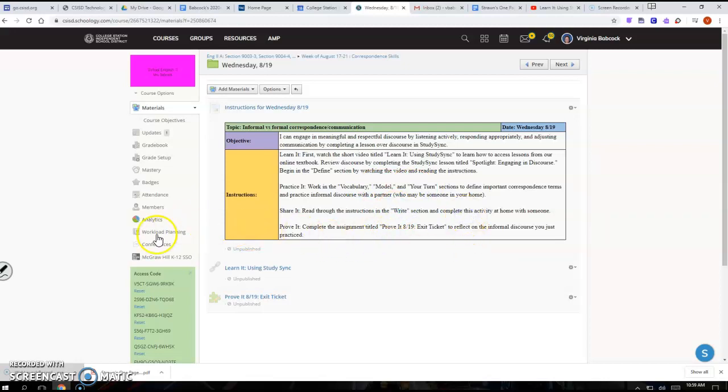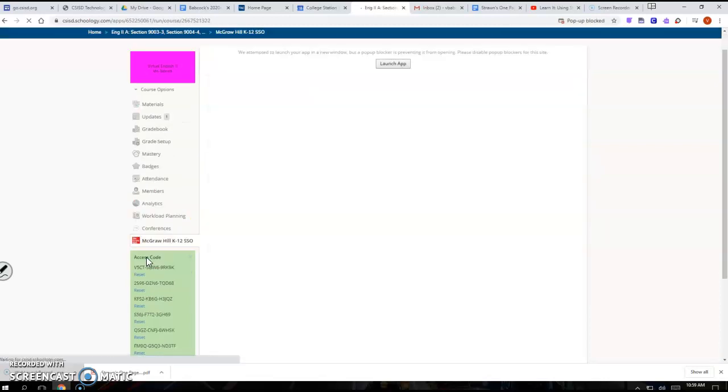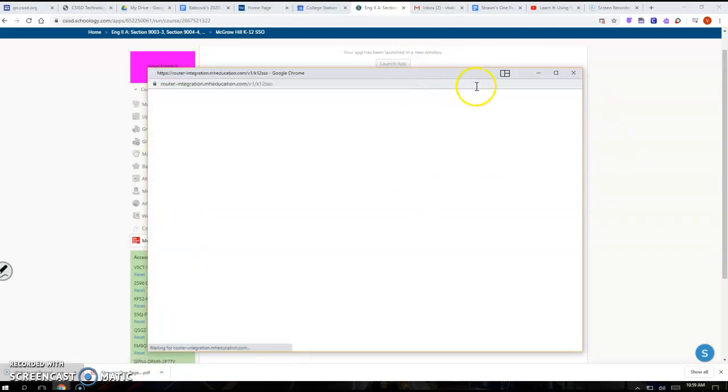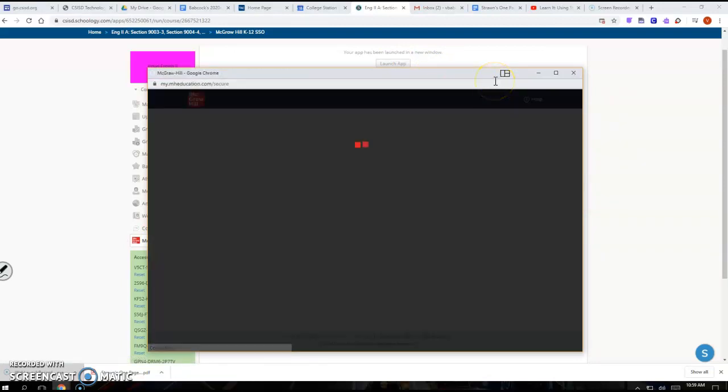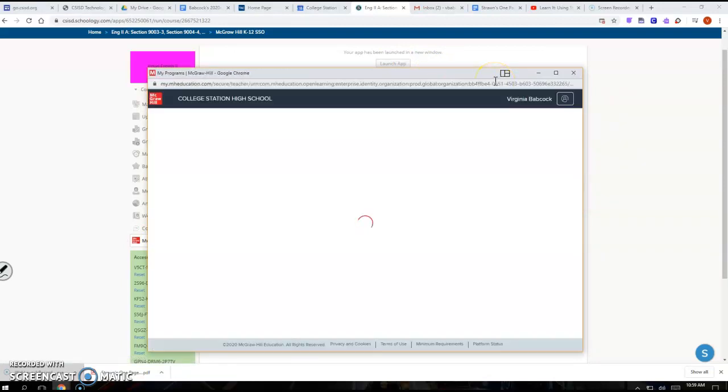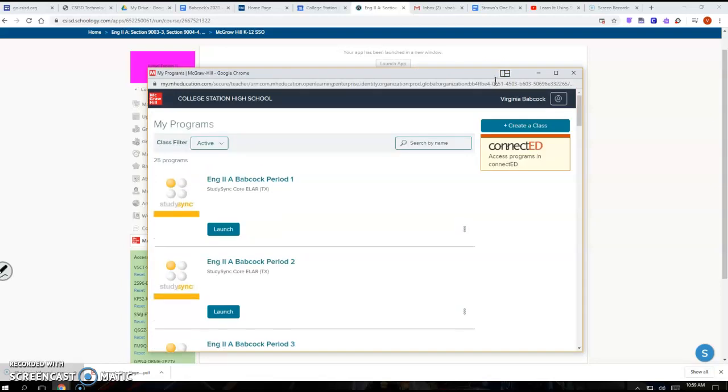Okay. You're going to come over here and click on the icon that says McGraw-Hill. You will then say Launch App. And it will give you a pop-up window, and it has now launched the online textbook for you. You're not going to have any login information. Schoology and StudySync are now talking to each other, and StudySync is going to recognize that you are enrolled within this online textbook. You don't have to enter a username or password.